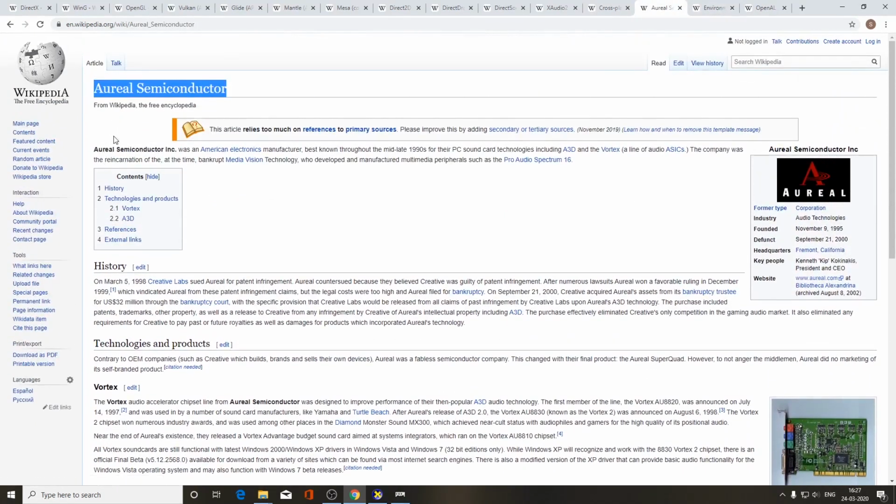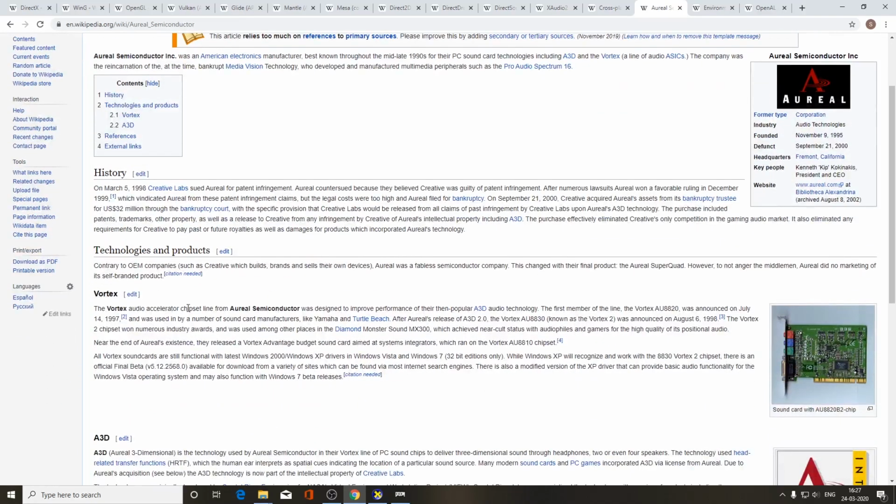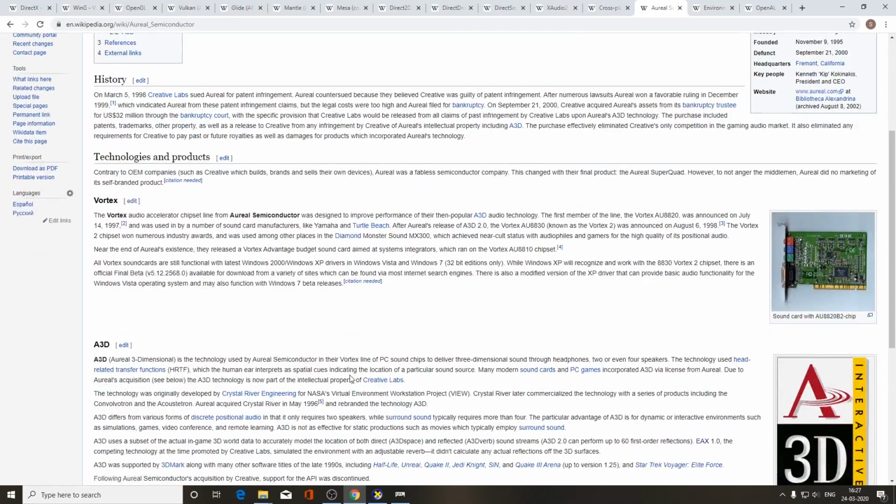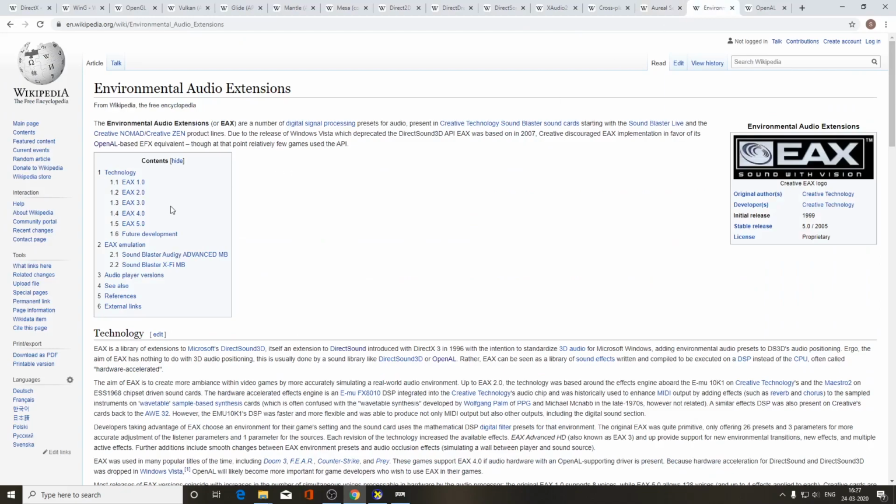The A3D API was made by Aureal Semiconductor Inc. for their sound card devices. The company came into business in the year 1995 and it was defunct by 2000. The A3D API was very important because it brought 3D sound to Windows. After A3D, there came the EAX API, which was an extension to the DirectSound API. It was also very important because it had compatibility in many games like Call of Duty, GTA San Andreas, etc. It was deprecated in the year 2005.